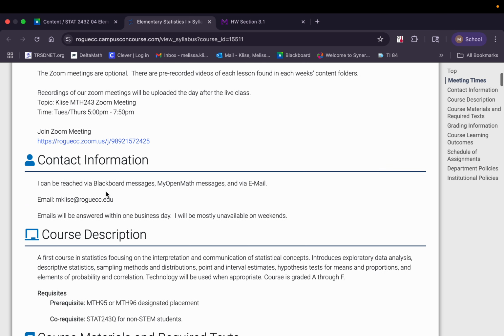All right, so here is my email address. You can also get me through Blackboard messages. I will be contacting you all through Blackboard messages. Yes, I'll reply in the email. If you send me an email, I'll reply in the email, but I will be contacting you through Blackboard messages, which you basically will be getting through the email. I'm going to show you about the My Open Math messages in a few minutes in this video.